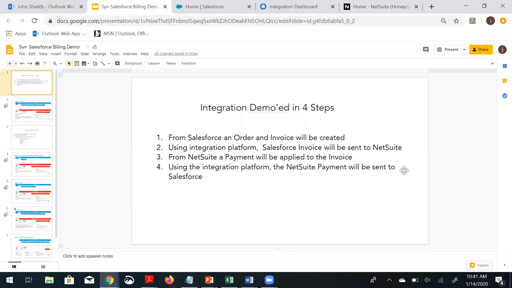Good day, everybody. Today we're going to demonstrate data sharing via integration between Salesforce and NetSuite. The integration today is demonstrated in 4 steps.